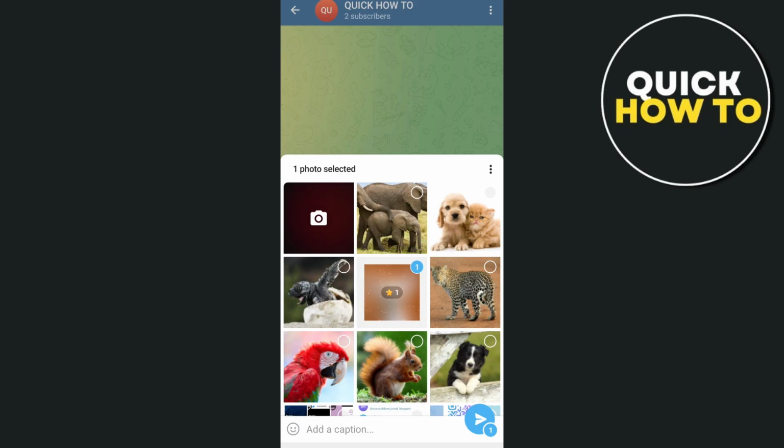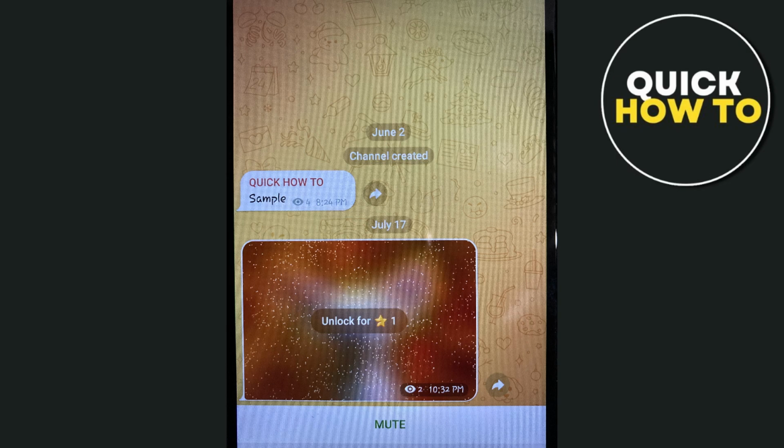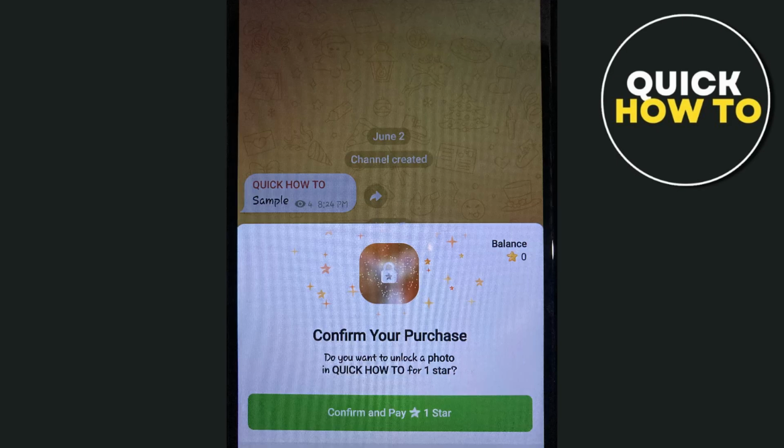So once done, tap on this icon right here at the bottom right. And as a subscriber, this is what it looks like. So as you can see, unlock for 1 star. So basically, if you tap on the unlock for 1 star, here, as you can see, confirm your purchase. So do you want to unlock a photo in this channel for 1 star? If you want to open this one, just tap on the confirm and pay 1 star.